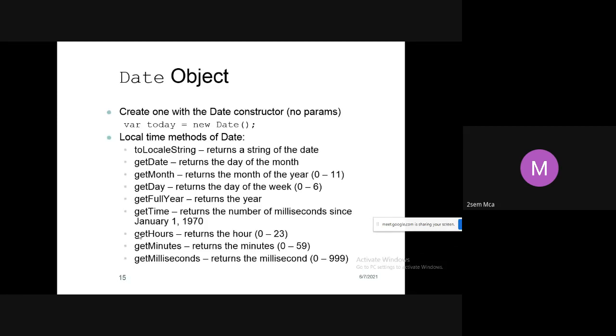In that we have a date object. There are some ways to use a date object. toLocaleString returns a string of the date. getDate returns the date of the month. getMonth returns the month of the year.